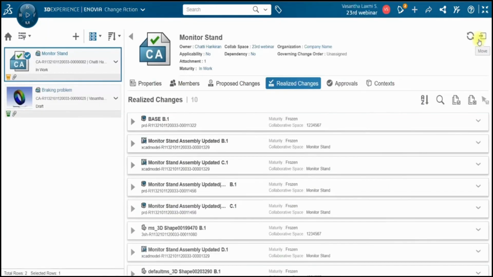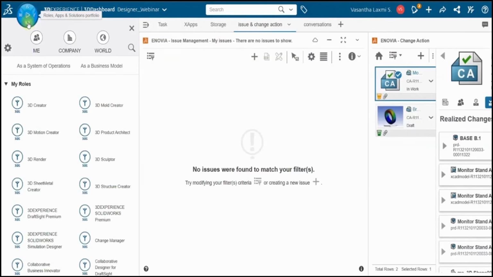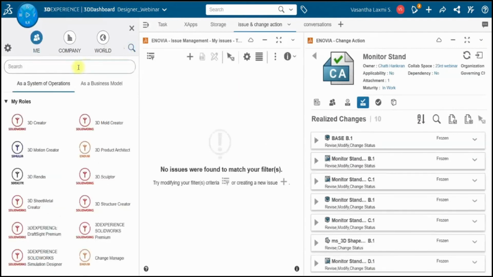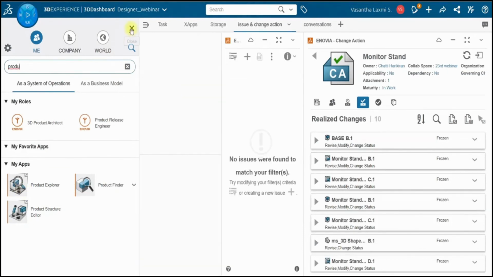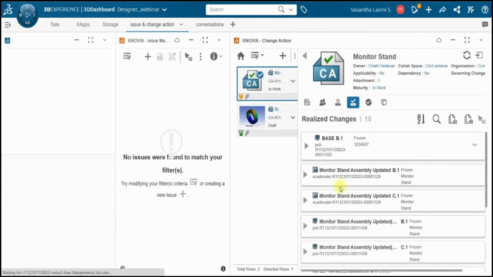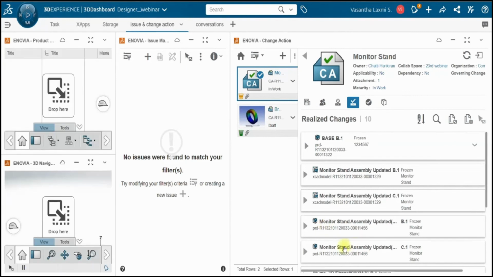And next let's explore product explorer. That means product structure. It will be similar to the design tree in your SolidWorks. So I am selecting the product explorer from the search bar and adding it into the dashboard. So I am dropping the updated assembly into the product explorer.